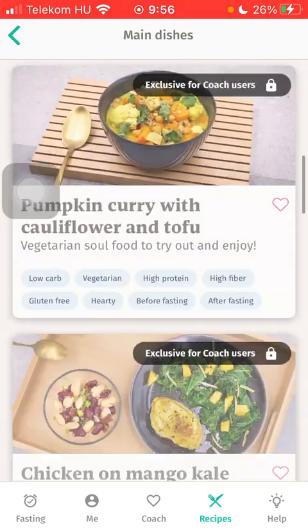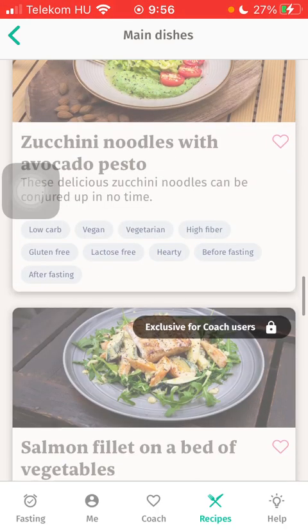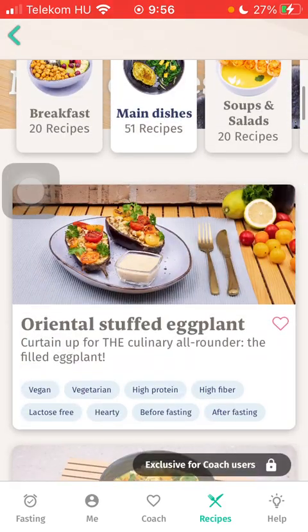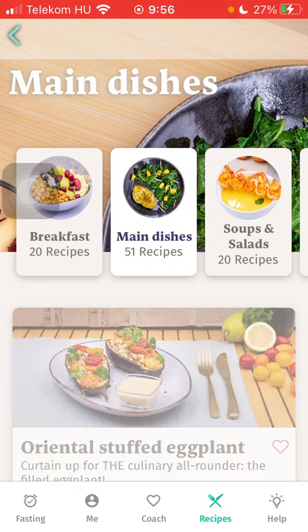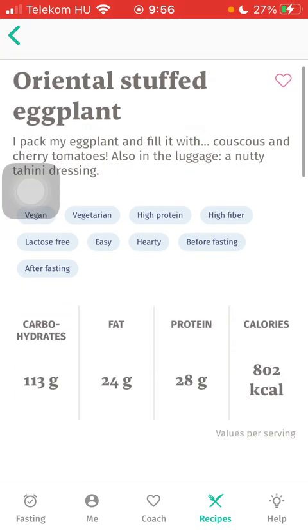As you scroll down, you can see that most of them are locked, meaning that they are only available to premium users. So these are exclusive features that you need to purchase first of all in order to unlock them. But at the top of the page you can also find a recipe that is available to all users.